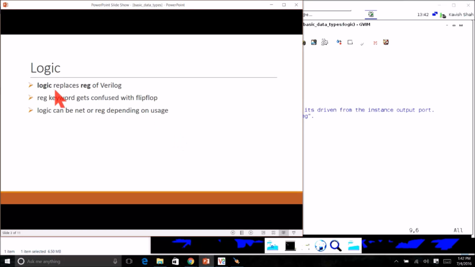In Verilog, we were used to working with data types like reg, wire, etc. But here, logic replaces reg. Why? Because the reg keyword was getting too confused with the word flip-flop. Users were not able to understand whether reg will directly map to a flip-flop, latch, or any other thing. So here, the user doesn't need to worry about that. Logic can be net or reg depending on the usage.